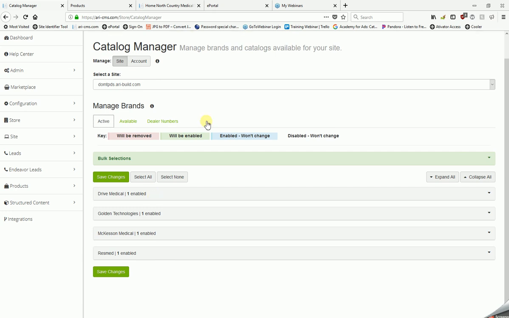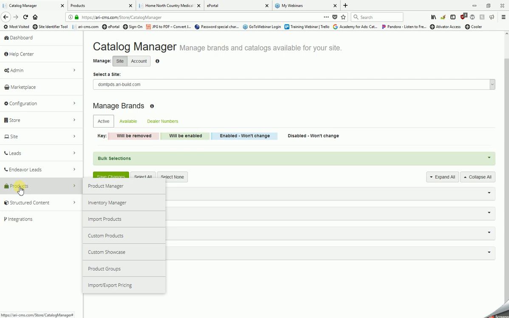Excellent. Next thing we'll jump into is Tier 2 and start working with some of those pricing changes that we talked about. To get into where we control those prices, we'll go in the left-hand menu, we'll hover over Products, and click on the very first option underneath Products, Product Manager.